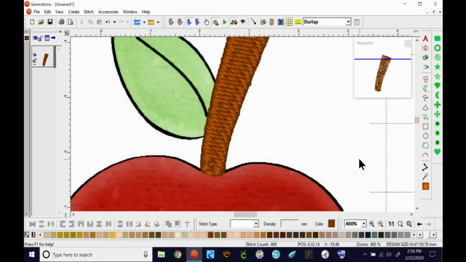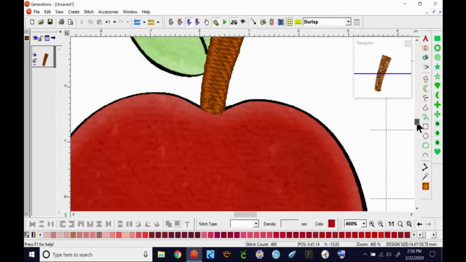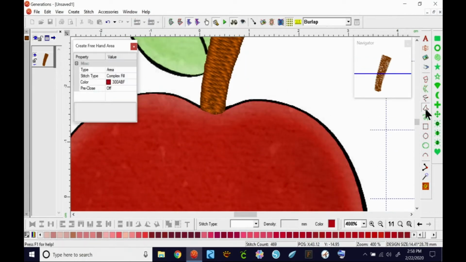I know you're saying no way, but it's just that easy. It really is. Okay, I'm going to go over here and pick a red that I like. Remember, you're working for yourself, you're not working for anybody else, so what anybody else thinks doesn't matter. I'm going to pick up my area tool again.